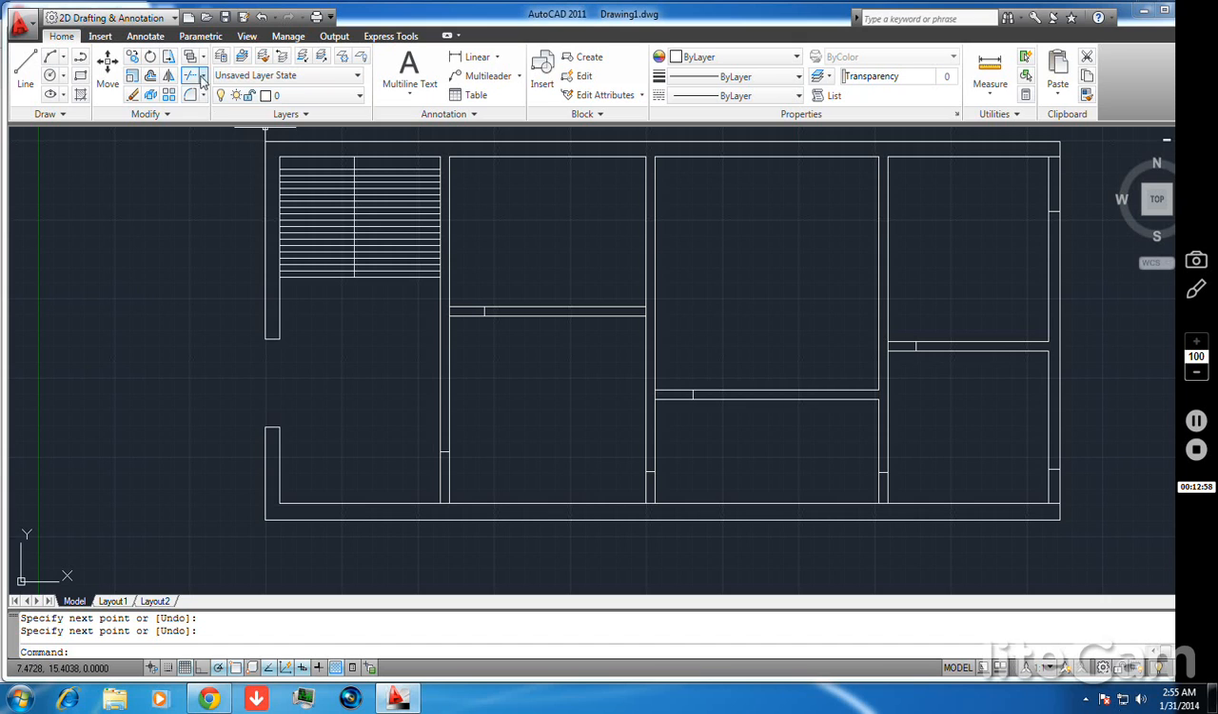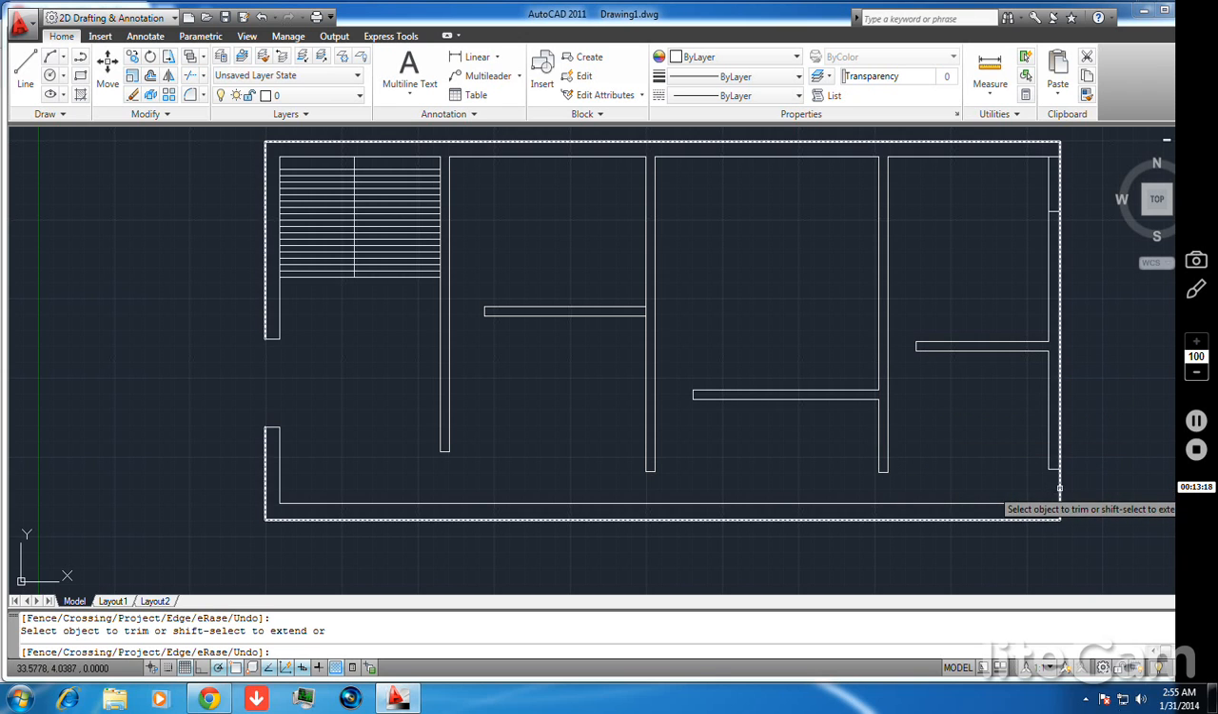Now I select trim, enter, and delete these objects. These act as windows, sorry, doors, required to enter the house. So this is the proper way to draw a layout system. Now you can adjust the door here, and with this you can totally draw a layout system.